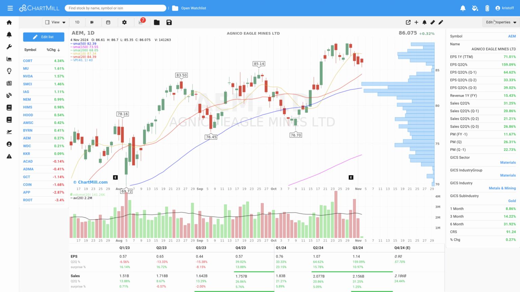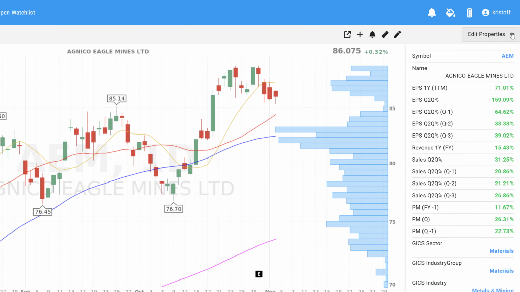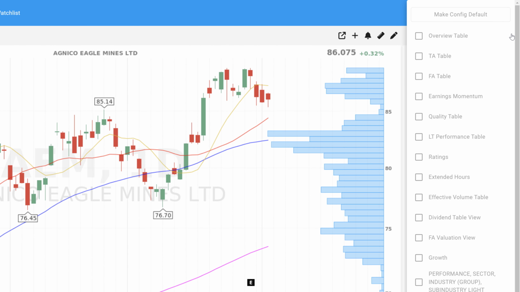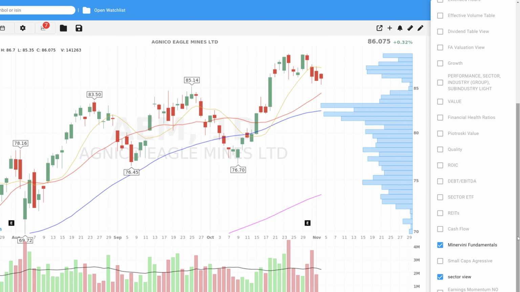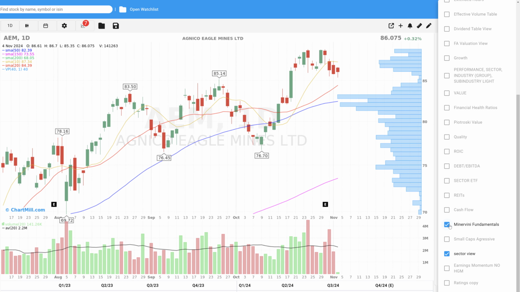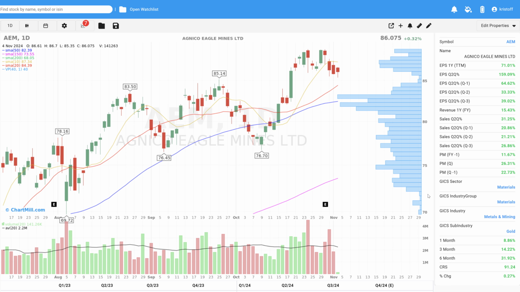To add these additional insights, click Add Properties at the top of this column, and choose from a range of data options relevant to your analysis. Here, I'll select Minervini Fundamentals and Sector View, since I'm focusing on growth stocks. The result? I immediately see key financial figures like revenue, earnings, and profit margins, alongside information about the sector, industry group, and even sub-industry for each selected ticker.